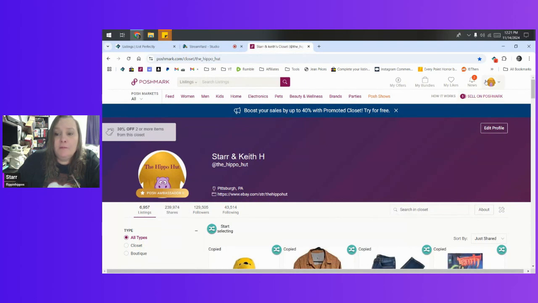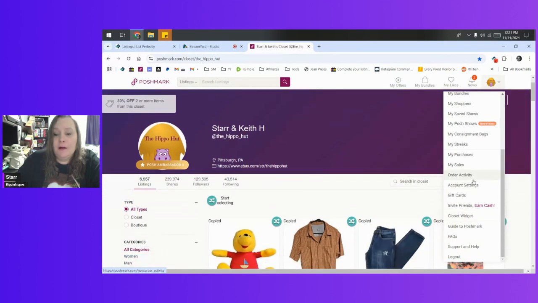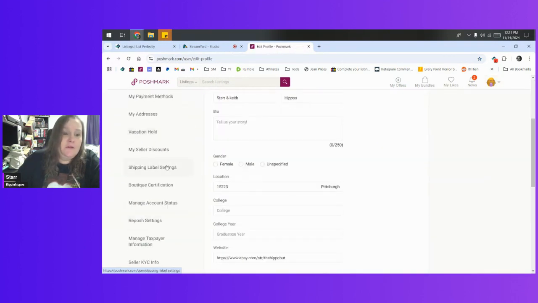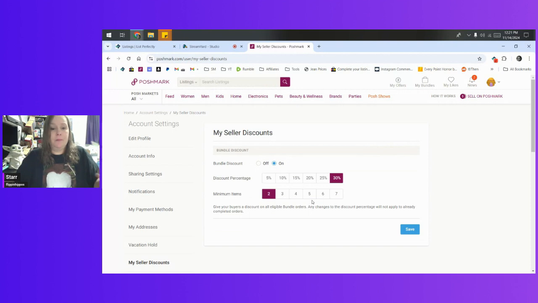I'm going to show you how to set up a bundle offer on your Poshmark now. Let me share my screen. Go to your closet, go to your name up here on the top right, click the drop down. You're going to go to your account settings. Down on the left here, you'll see My Seller Discounts. Click that. And when it loads in, you'll go to bundle discount here and just make sure you click it on, so that the button turns blue. You pick the discount percentage you would like and the minimum items.